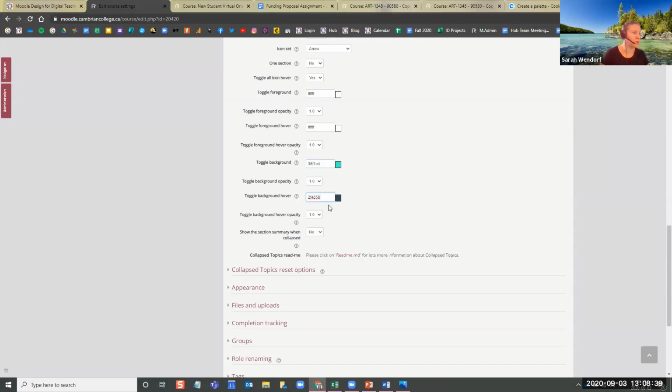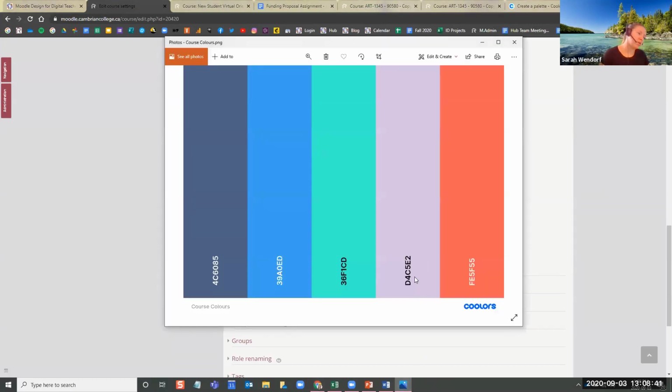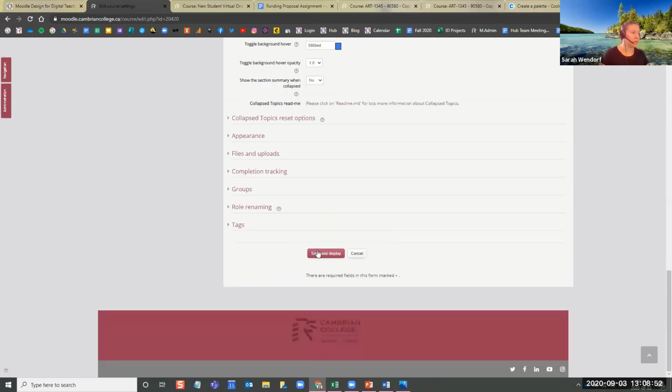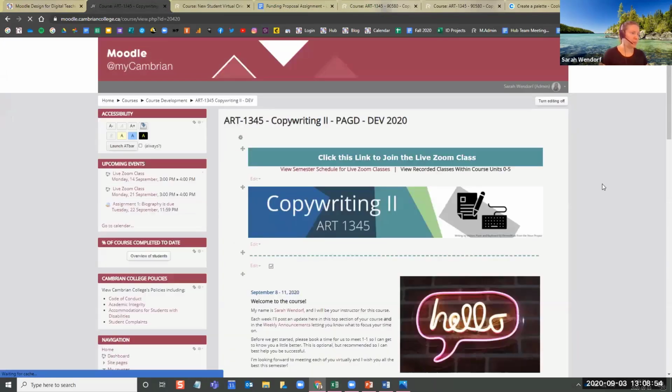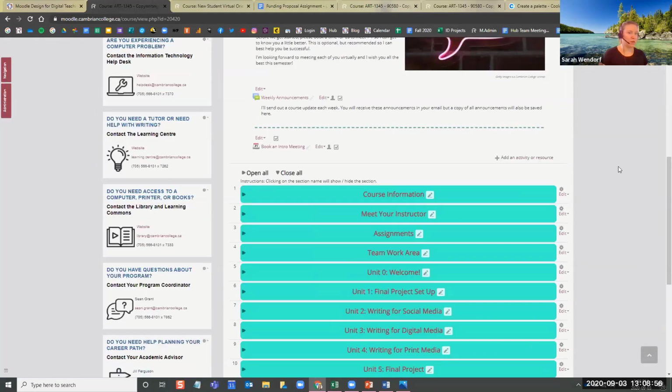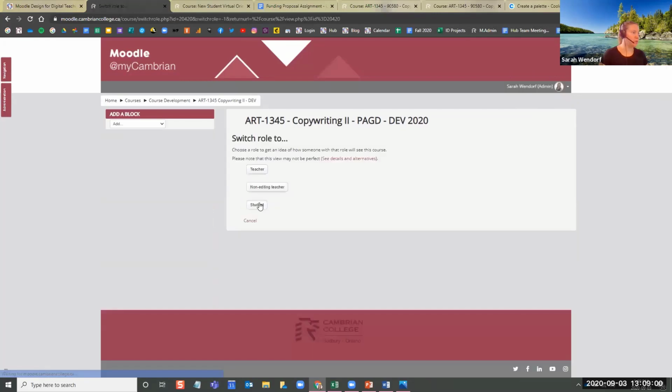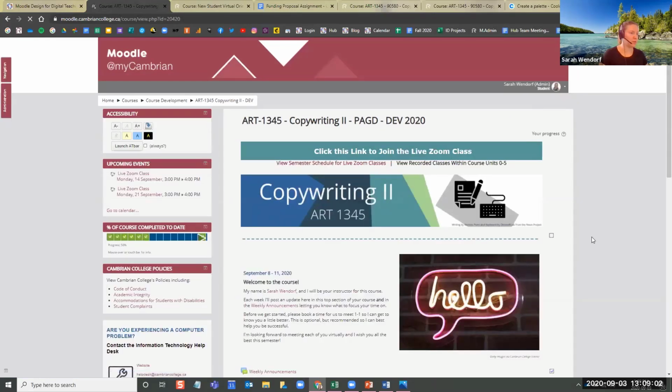It'll give you a little preview here. And maybe I want the hover to be 3980ED. So you just type it right in there, click save and display, and voila, all the colors are changed. And it's always good to view it as a student role, just in case.